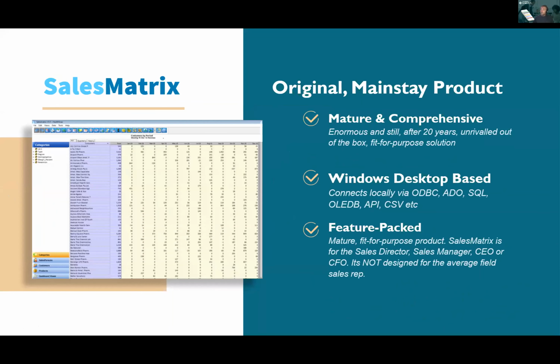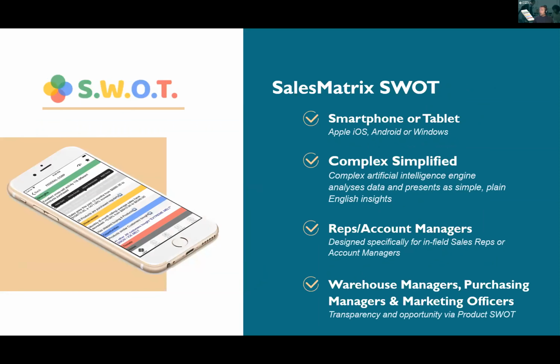The way I tend to delineate is sales managers, CFOs, CEOs tend to use the SalesMatrix product as a way of analyzing what's going on in the business. And effectively, reps would use the SWAT app as a way of analyzing what's going on with individual customers to know what to upsell or cross-sell to that customer in order to grow the revenue. SWAT's also got a product SWAT element to it, so warehouse managers, purchasing managers, marketing officers.